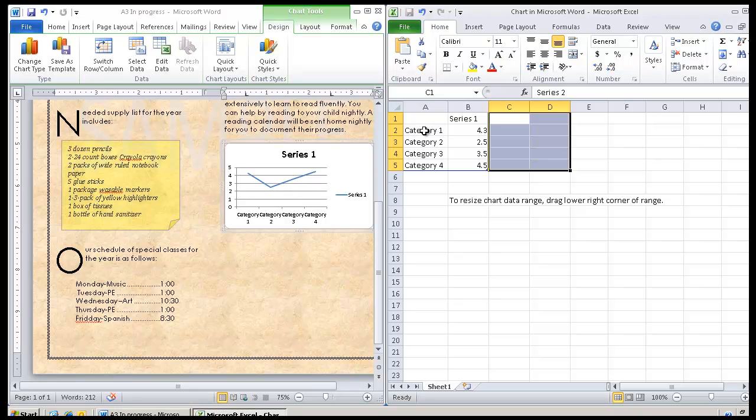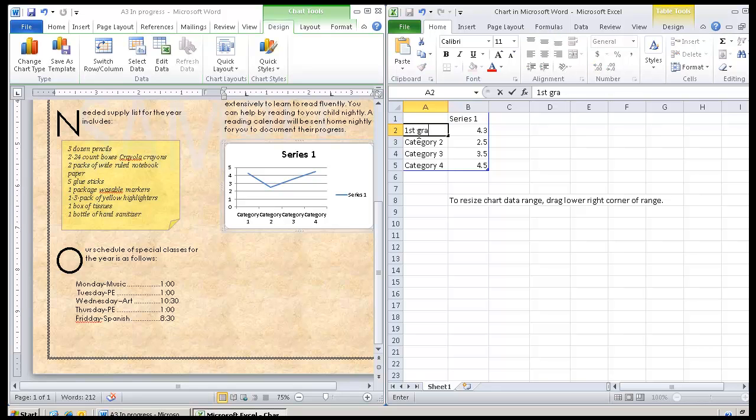I want my category not to say category, but to say first grade card. So I'm going to show them the reading levels that they need each grading period. Second grade card, third grade card. What I'm doing is using the arrows to progress down my chart and then just typing over what's there. And that will give me my titles.